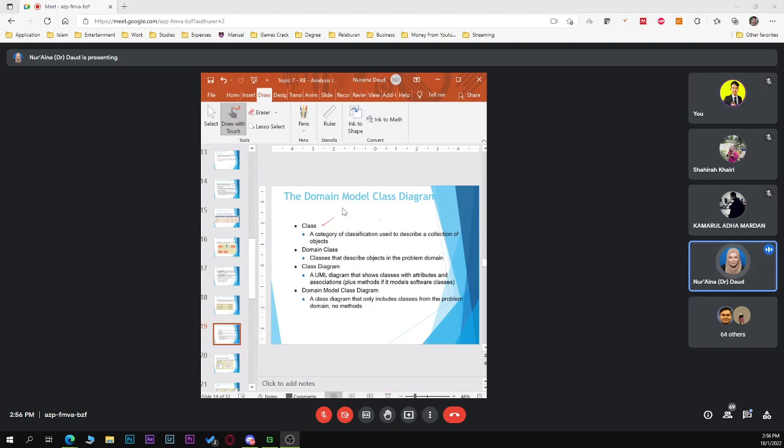Okay, the class consists of structural and also behavioral features. For structural, it basically represents the state of an object of the class, whereas for behavioral, it defines the way in which the objects may interact. Okay, we boleh beza between these two.